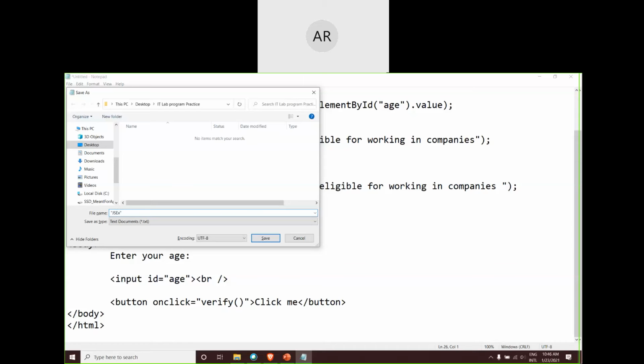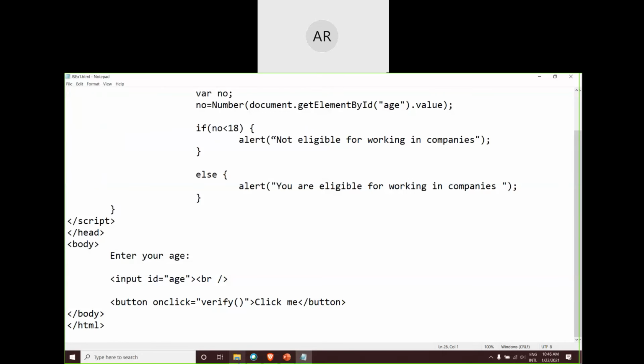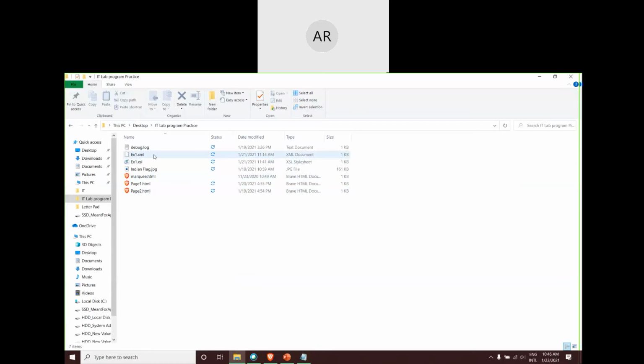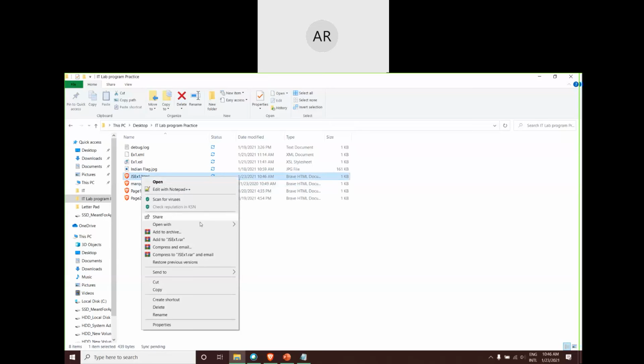Example 1.html. Since this is also HTML code, we are embedding that particular JavaScript code in HTML only, right? That's why I have used HTML here. So we got it. Let's try to open it.